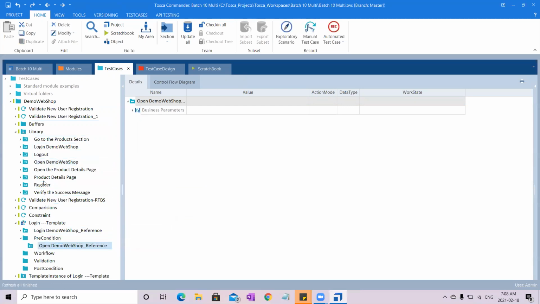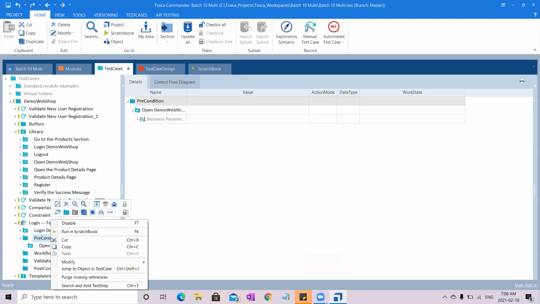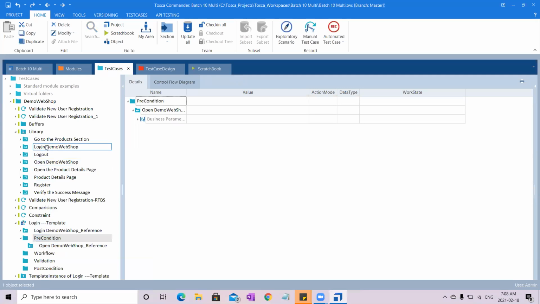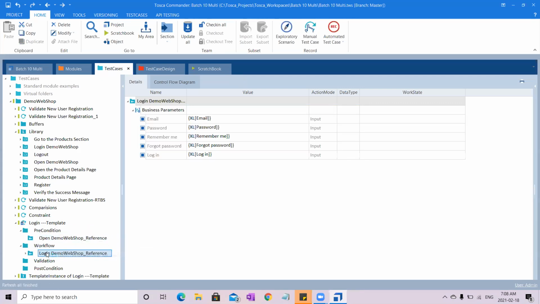Before even opening this particular demo web shop, what other precondition can be available? Sometimes the browser may already be open, right? In that case, it should close the browser. Am I correct? Or else it should kill the task and all. For the time being, let's go with this precondition and we will discuss that later. Now we will have the open demo web shop and the actual workflow is this one that is inside the login.